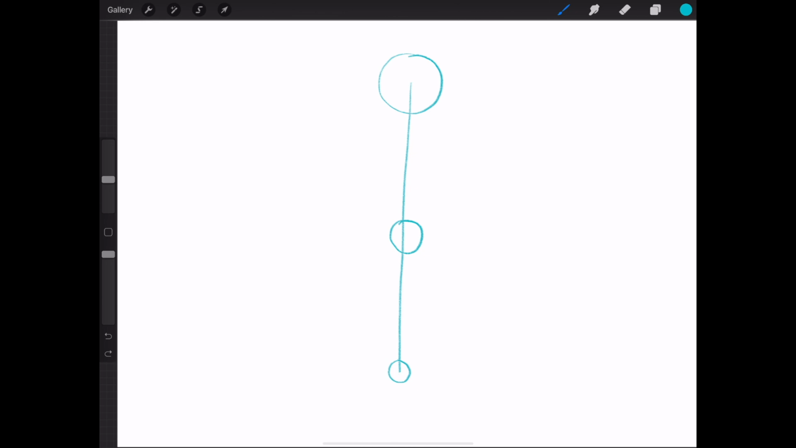Notice that the circles decrease in size as we go down, and if we connect all the joints together, we get a long tapered shape. Now I'll draw a line diagonally at the hip joint because remember, the leg attaches to the torso at an angle. It's not just connected to the bottom of the torso with a straight line.